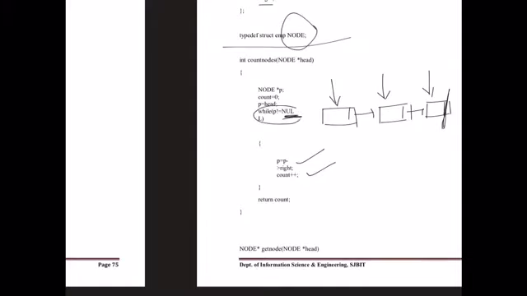Now you have to count how many nodes there are. To count, you go till the end: this is 1, this is 2, and this is 3. The same thing happens here. You have to move towards your right and increment your count until you reach your null position. That is what the count is all about.